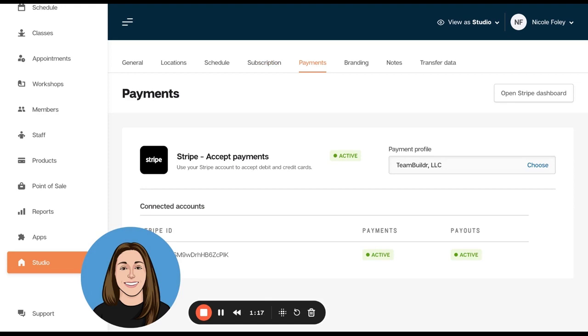The Payments tab is where you can manage your connected Stripe account. Stripe is our vendor of choice when it comes to handling and processing all payments in GymStudio. There is a direct link to take you into your Stripe dashboard up in the top right corner should you want to see more information regarding transactions in your account.